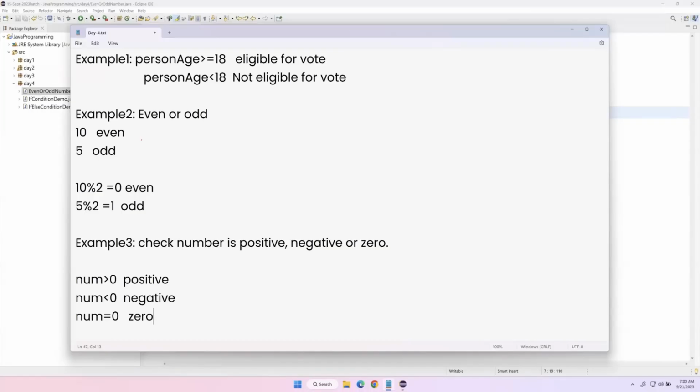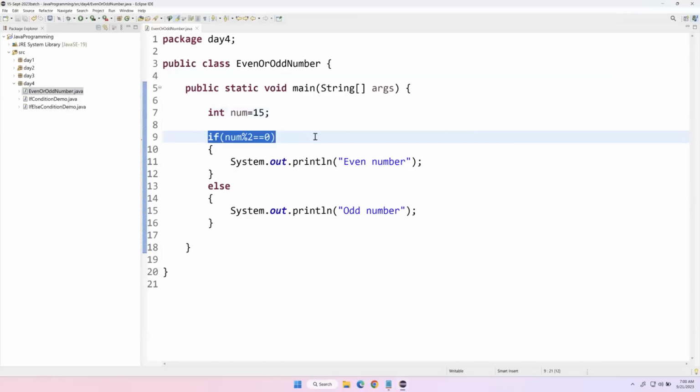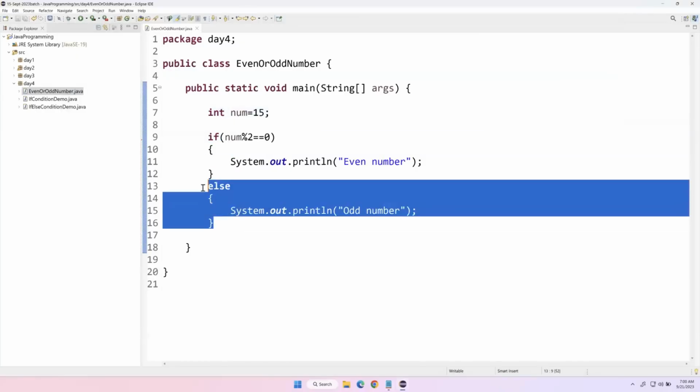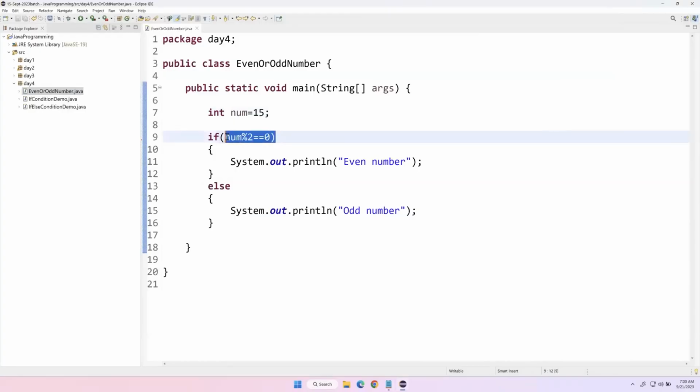So here we have to check multiple conditions. If you have only one condition, then we can use only one if statement, just like this. If the condition is true, one block will execute. If the condition is false, another block will execute. Only a single condition we have here. But in case I have multiple conditions, how can we specify that?